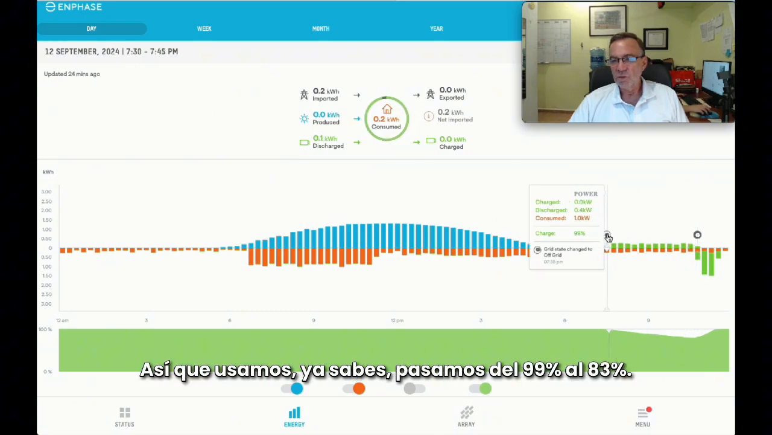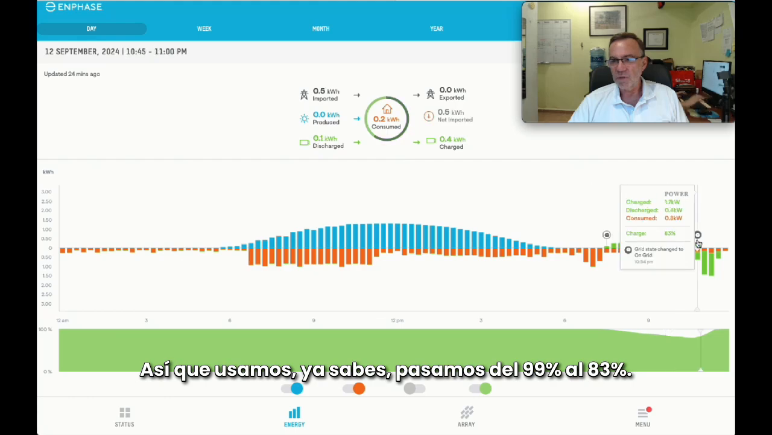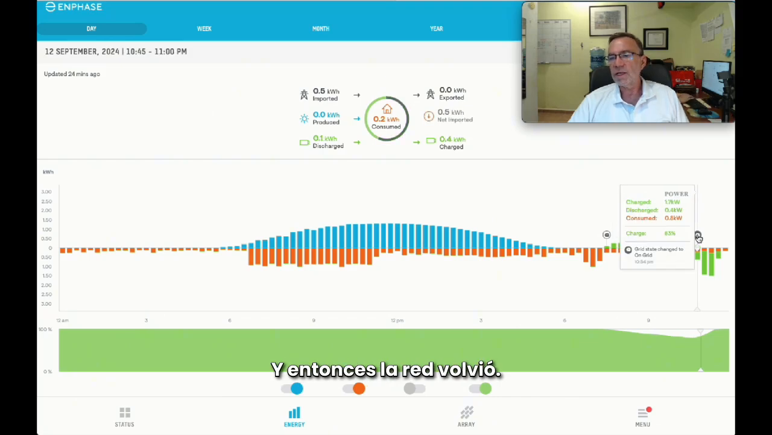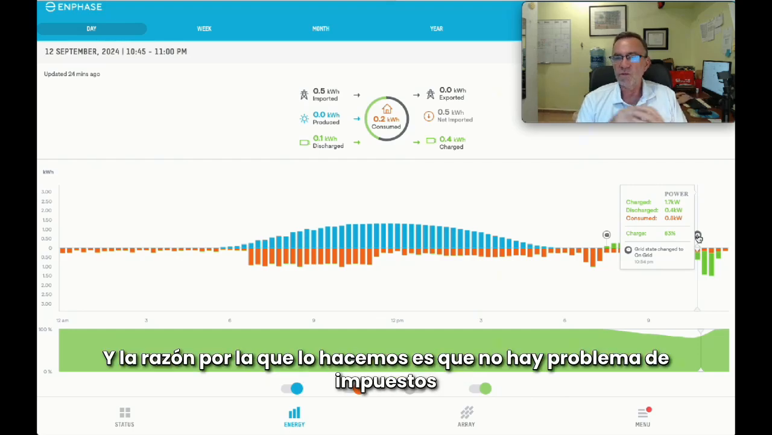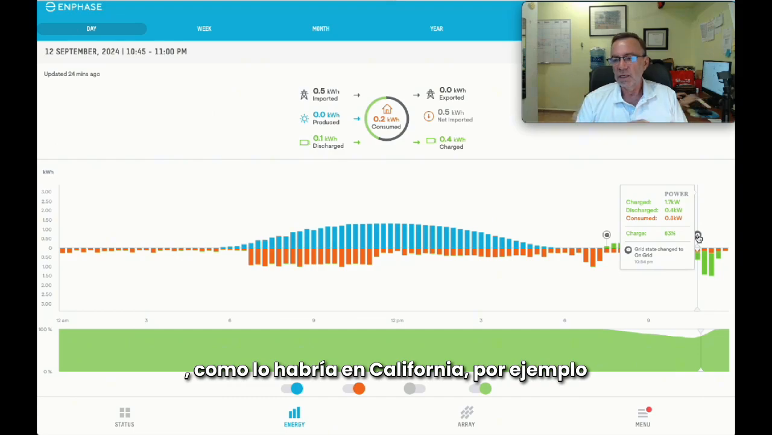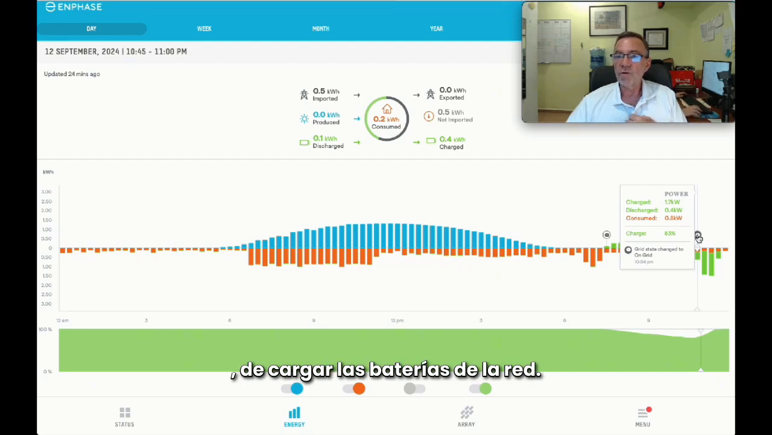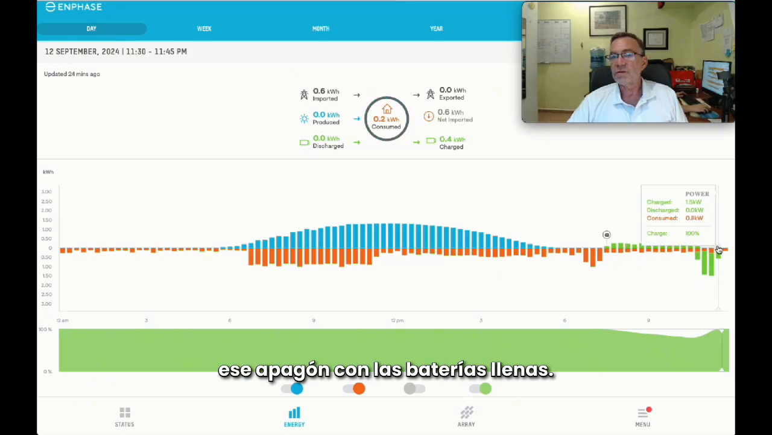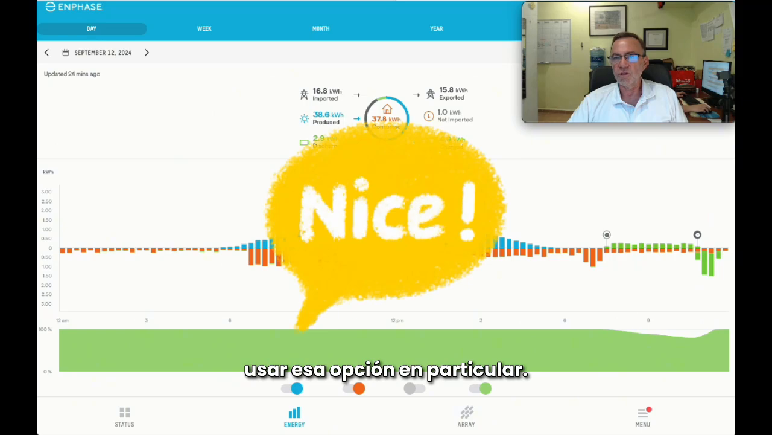So we went from 99% to 79% state of charge, and then the grid came back on. And this system, we have it charging from the grid as well. The reason we do that is there's no tax problem like there would be in California, for example, of charging the batteries from the grid. And the advantage is, if there'd been another outage later on, we'd have started that outage with full batteries. So that's the advantage of using that particular option.